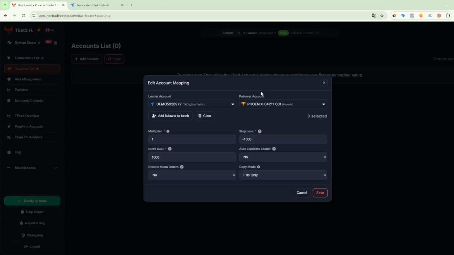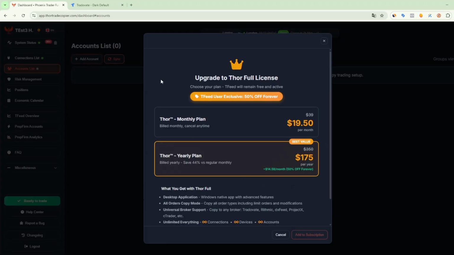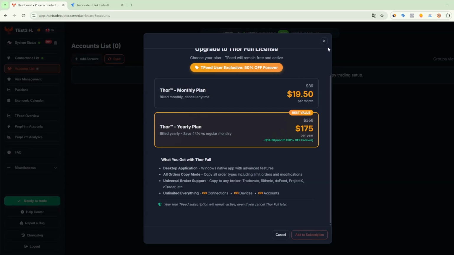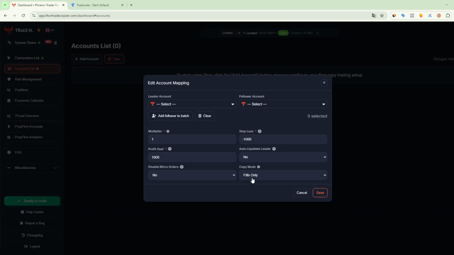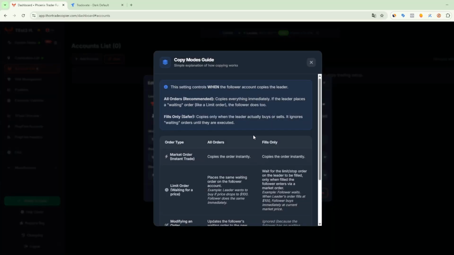One thing to mention there is that the copy mode here is fills only. You cannot change to all orders. If you try, it will ask you to upgrade to the full license. This is because it's way more safe for Tor to use this fills only mode. It avoids all the issues regarding orders almost filled, like to the tick but not quite, so they end up filled on the leader and not on the follower. So this avoids everything.